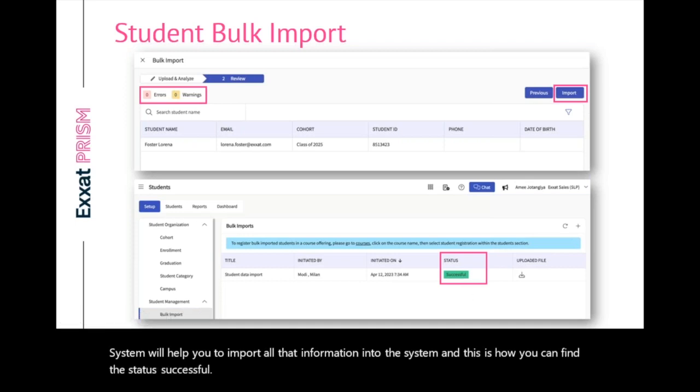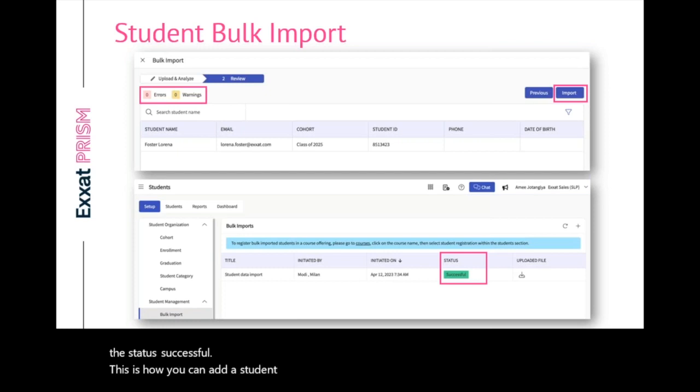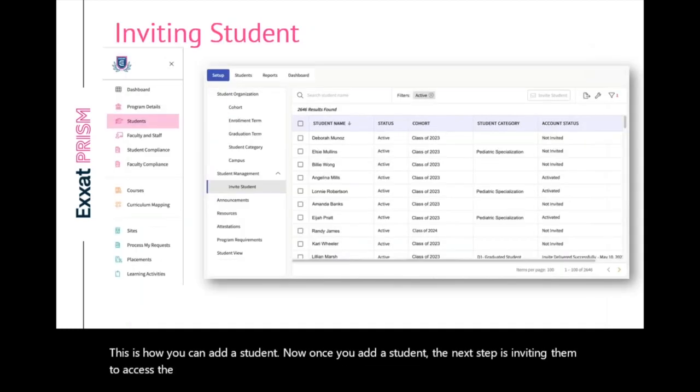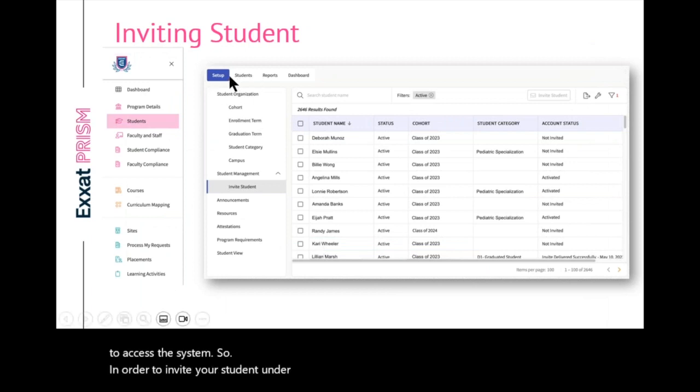This is how you can add a student. Now once you add a student, the next step is inviting them to access the system. In order to invite your student, under the same setup section, there is an invite student functionality. And on this page, you can find a list of all the students who are there in the system.